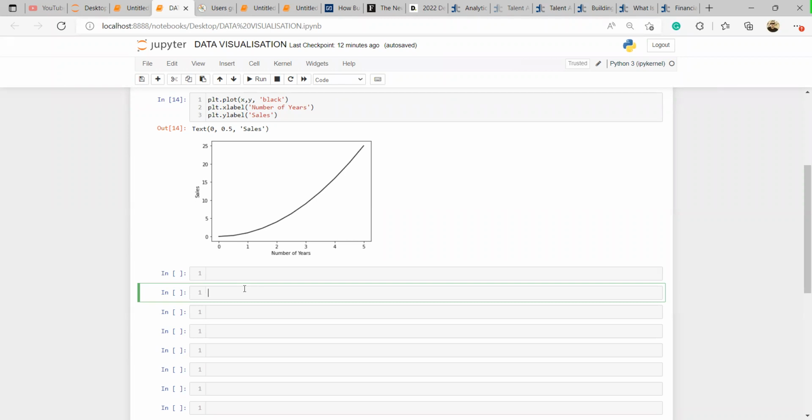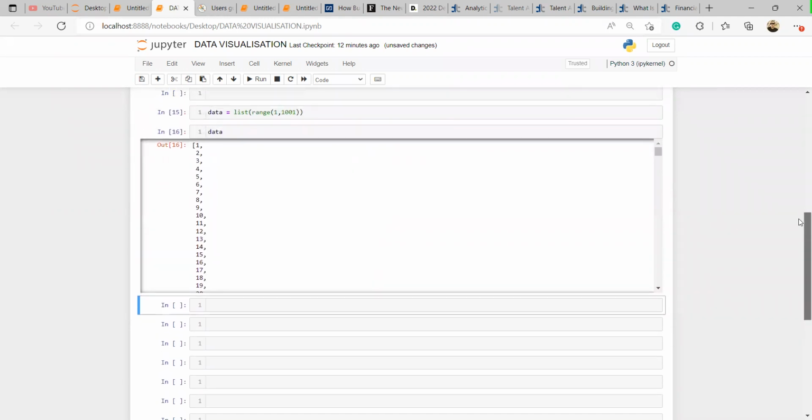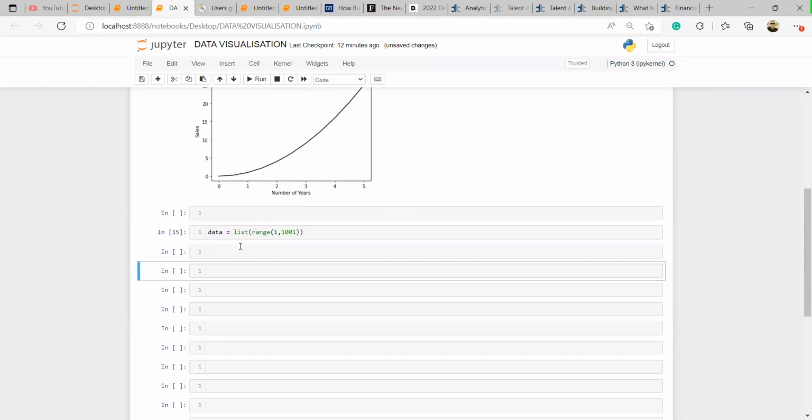Okay. Let's create a range. Let's say data equals to... How do I create a range? So list of range. Let's say 1 to 1,000. Is this 1,001? Yes, sir. So if I call data, all right, this is how we do it normally, isn't it? This is how we do it normally, okay?